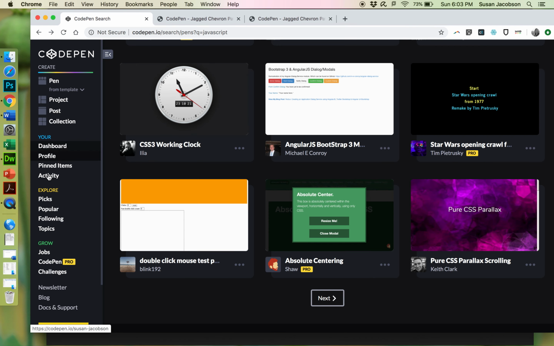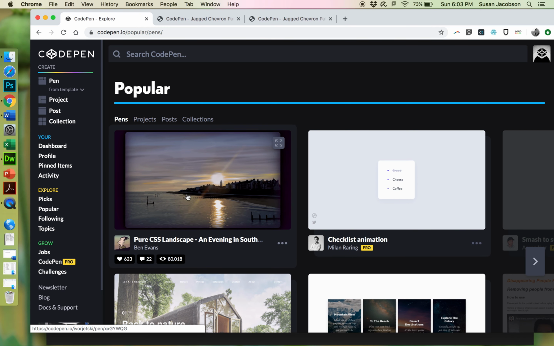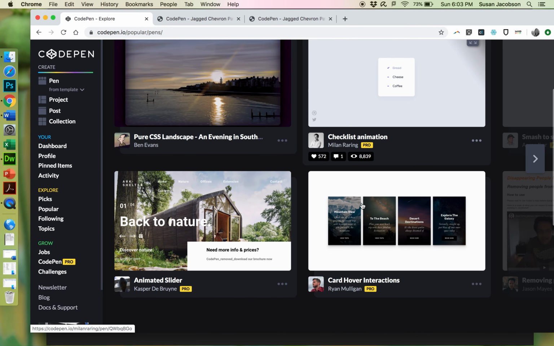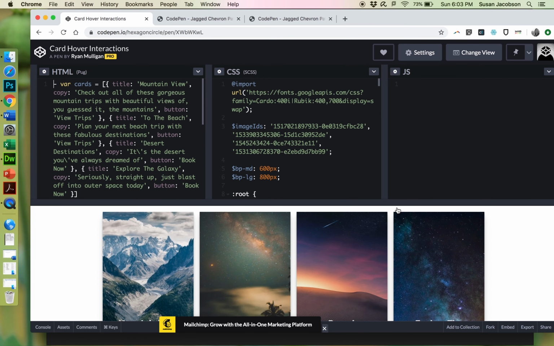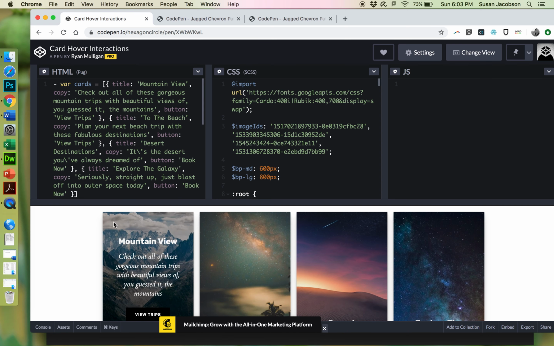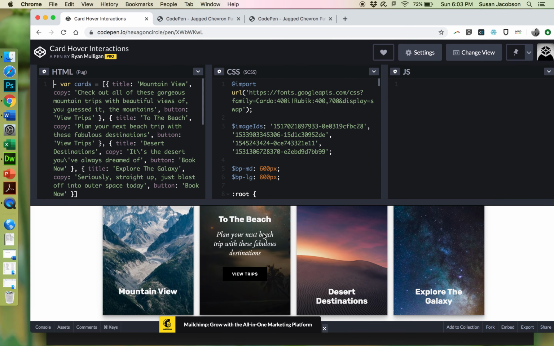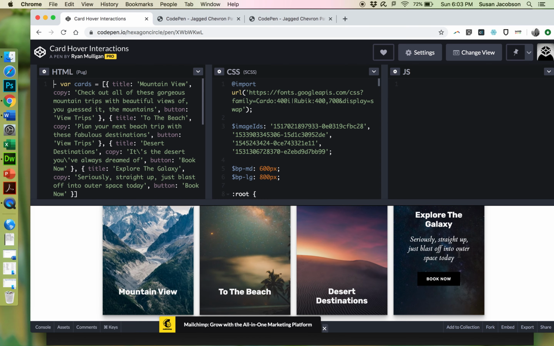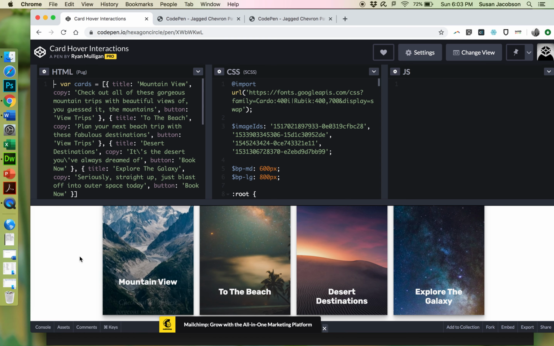For some others, let's look for popular. I want to find one that has some sort of advanced. Okay, here we go. I like this one. It seemed simple, but it wasn't. This is card hover interactions. So for every card, there's a simple hover and a button comes up and you can click it. So it would probably be fairly simple to change some of it.